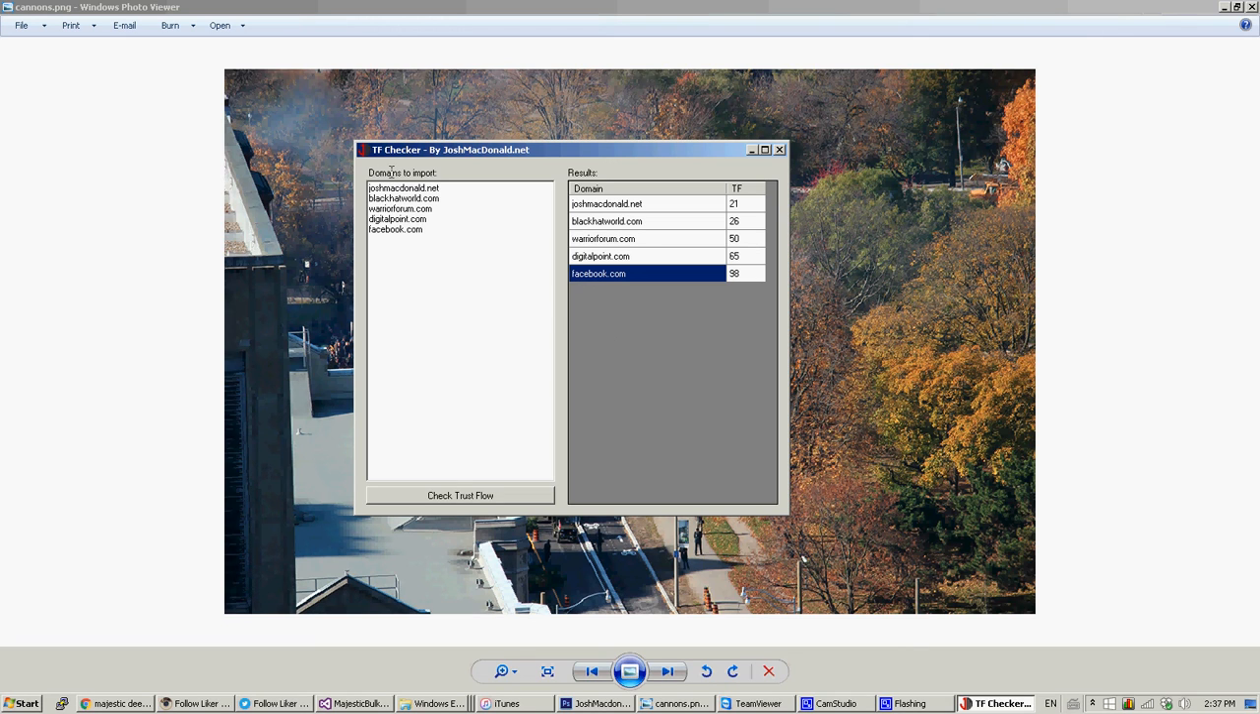I said domains to import, but you can also put URLs. It basically just copies each line into Majestic and checks the trust flow. You can also put www if you want to check that format, like joshmcdonald.net and then www.joshmcdonald.net, or joshmcdonald.net/blog, and then just hit run or check trust flow.